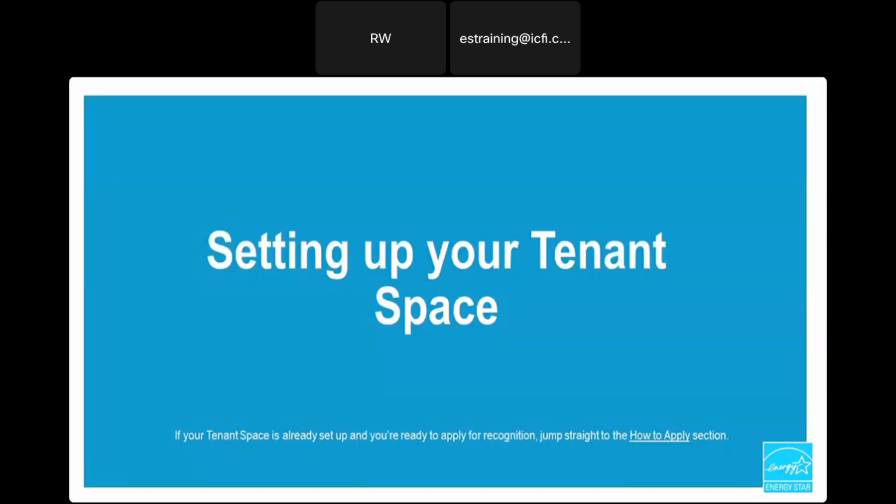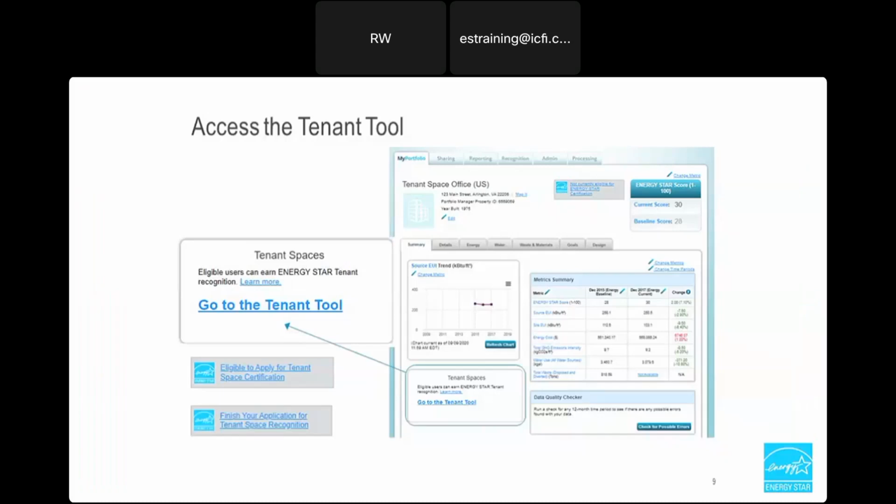All right, setting up your tenant space. Let's get into it. So this is the part that we are going to go through on slides first, and then we are going to go through the screen at the end. So once you've added your tenant space to Portfolio Manager, the tenant space will appear on the Summary tab. So that's the default landing location after logging into your account in the bottom left-hand corner of the window as seen on this slide.